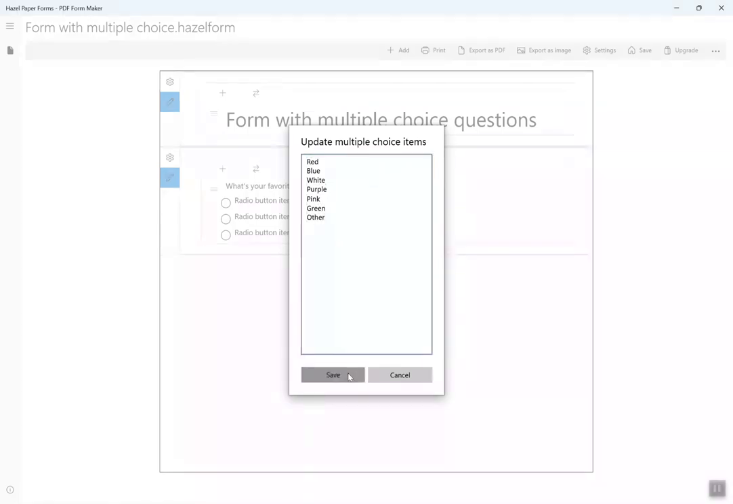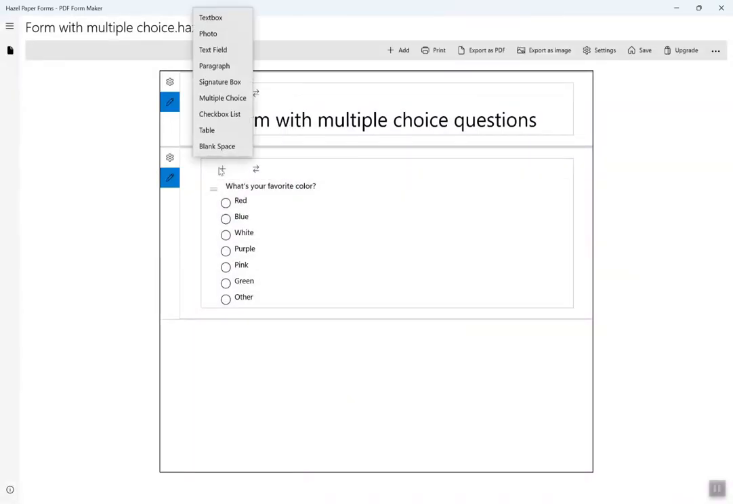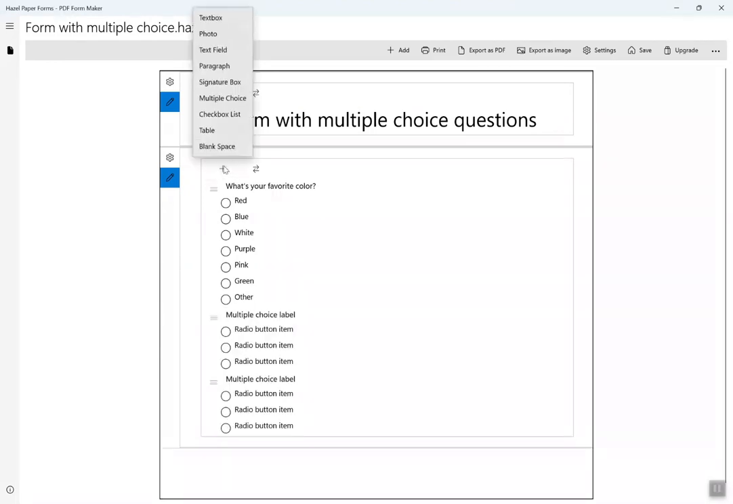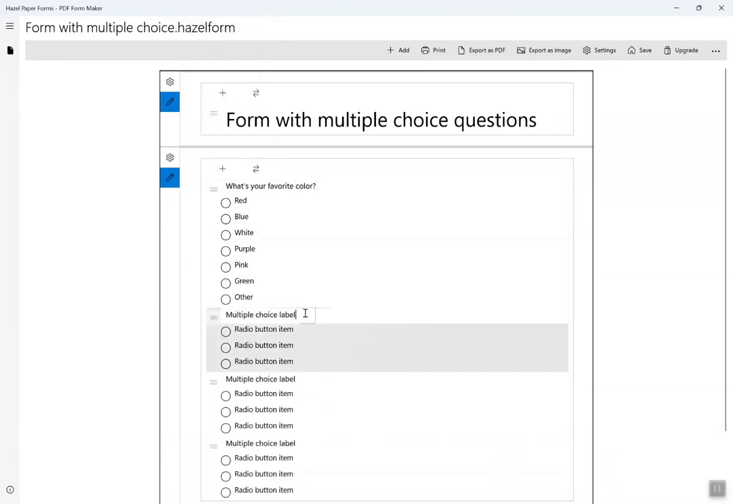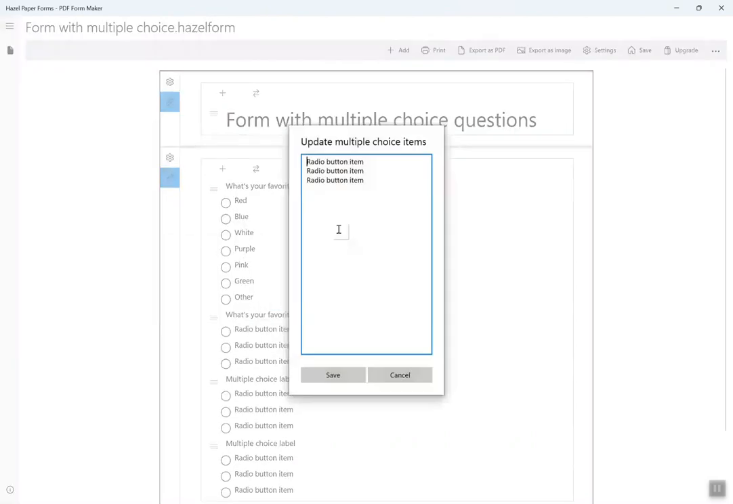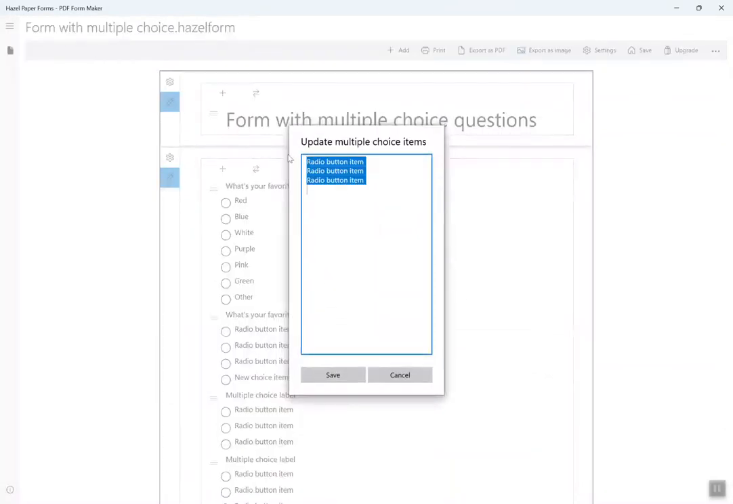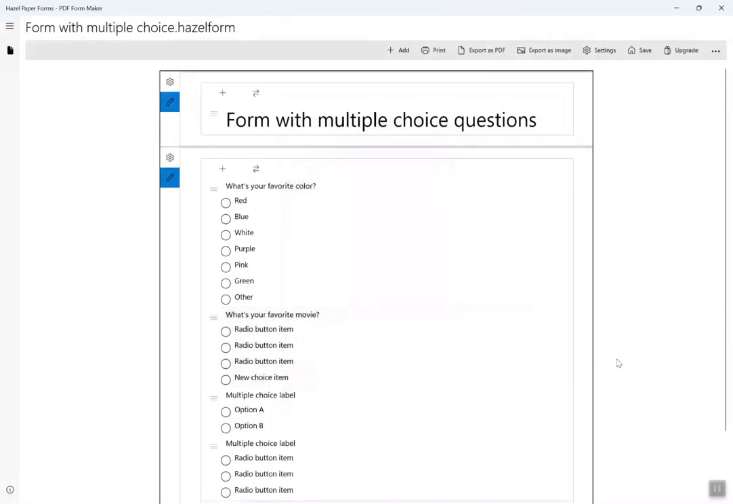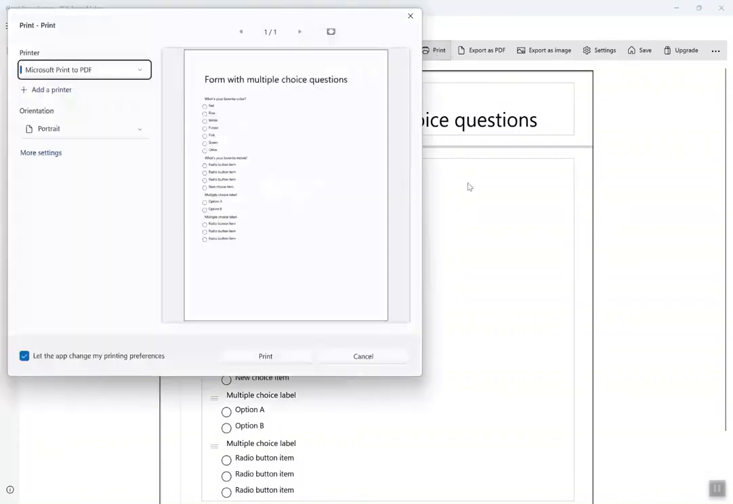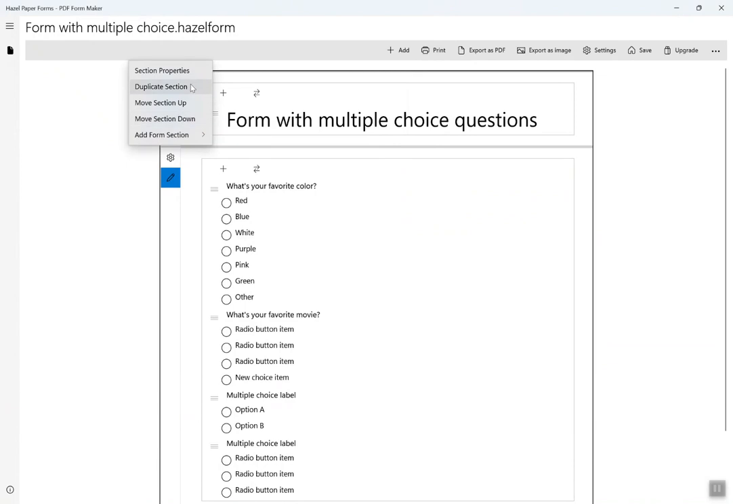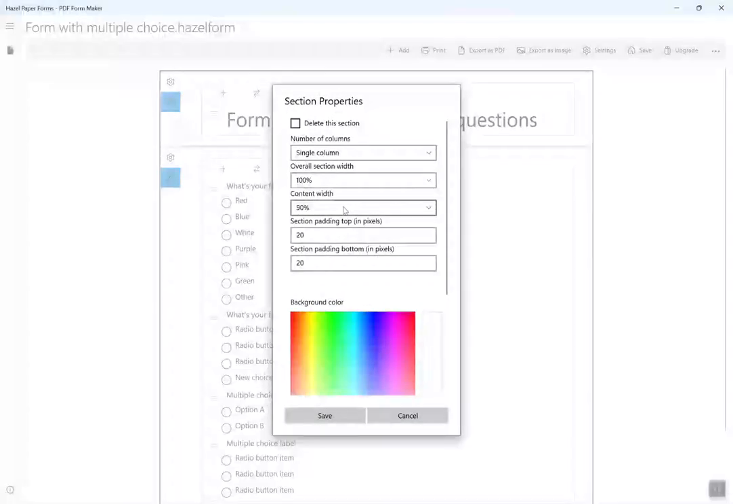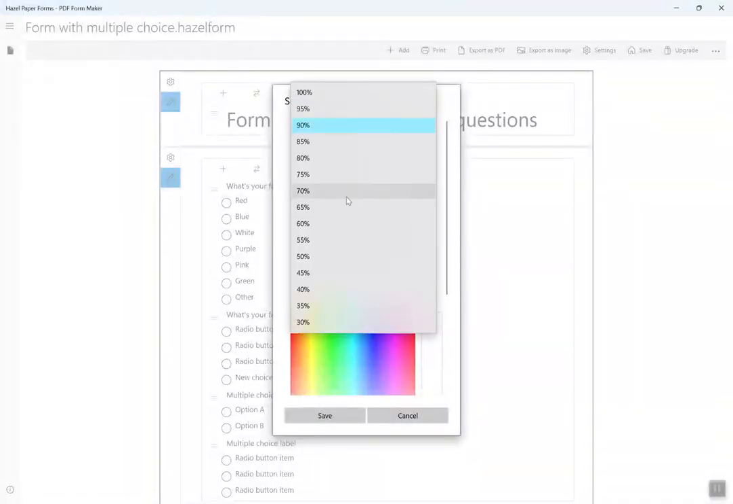Let's repeat these steps to add a few more multiple choice questions. For demo purposes, we will speed up this part of the video. To adjust section layout, let's open section properties and change the width percentage.